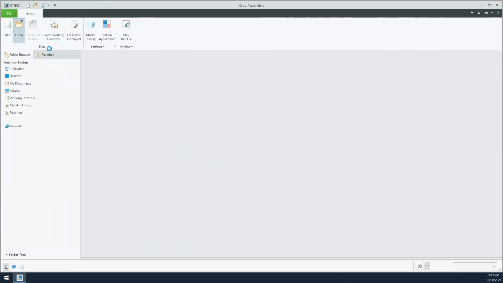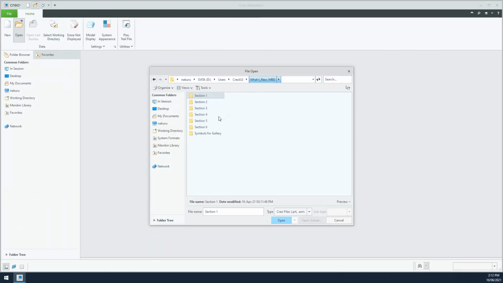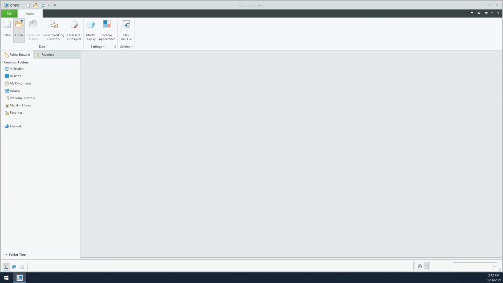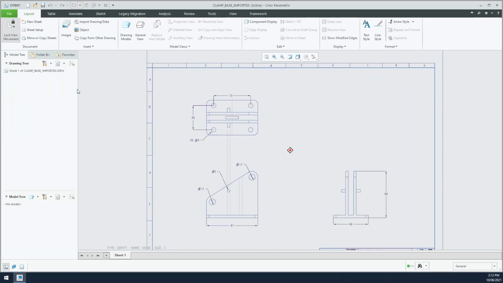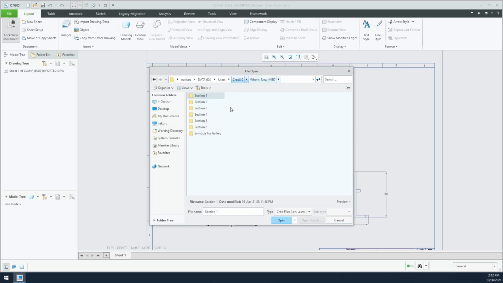Last thing I want to show quickly is a little bit of the drafting tools. Here I've got a drawing that's just been imported from a file, so there's no associated model with it. Actually, one thing I didn't point out before: you've got your drawing tree and your model tree that appear there. Let me just open up that last one.